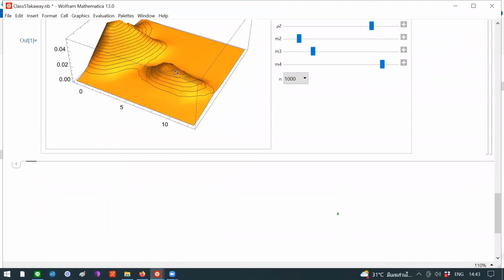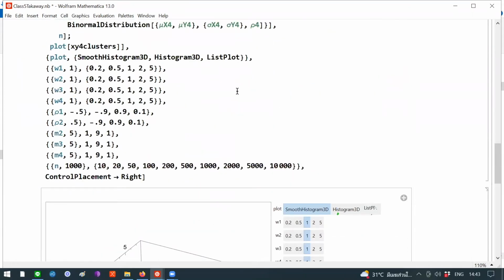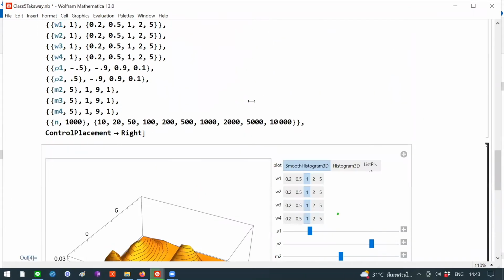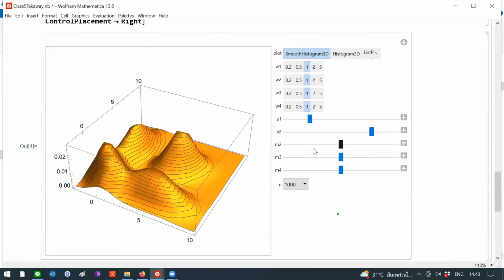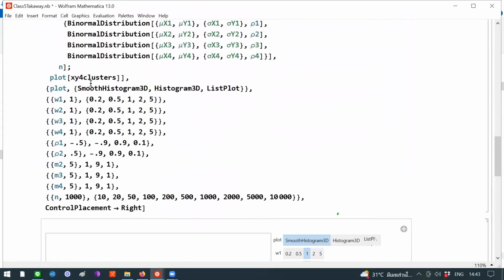Okay. Welcome to the second half of this class. By now you should have this program that generates a data set. And this is the parameter for generating this. Now, you see that once you set the parameter, it automatically generates a data set and saves it as XY4 clusters. I just named it like that.